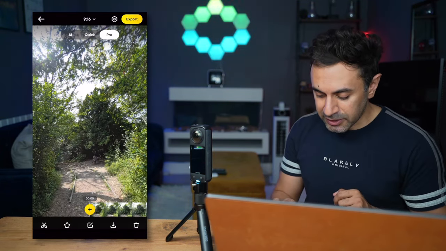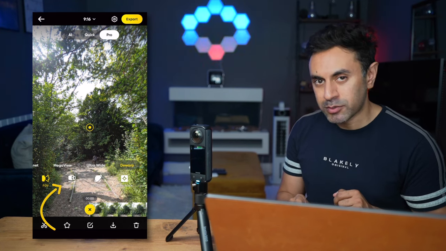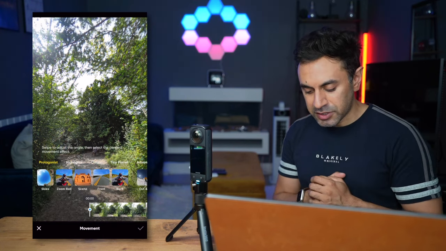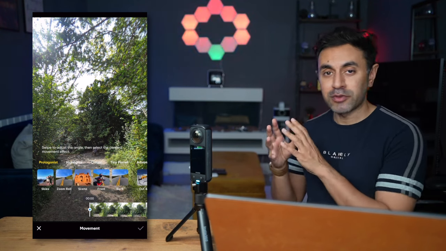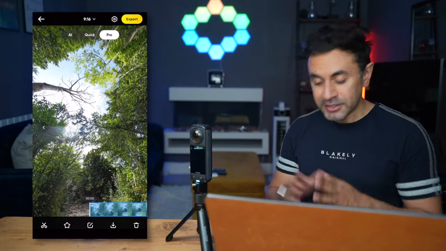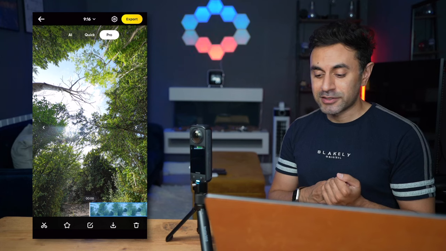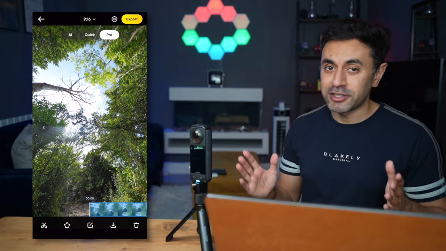And if you just hit the add keyframe button, it comes up with the movement option there. So you can just add a movement from one keyframe to another keyframe if you are wanting to do a lot of the manual Pro edits. So I think the templates and the movements is going to change the way you generate your clips and how fast you generate them going forward.